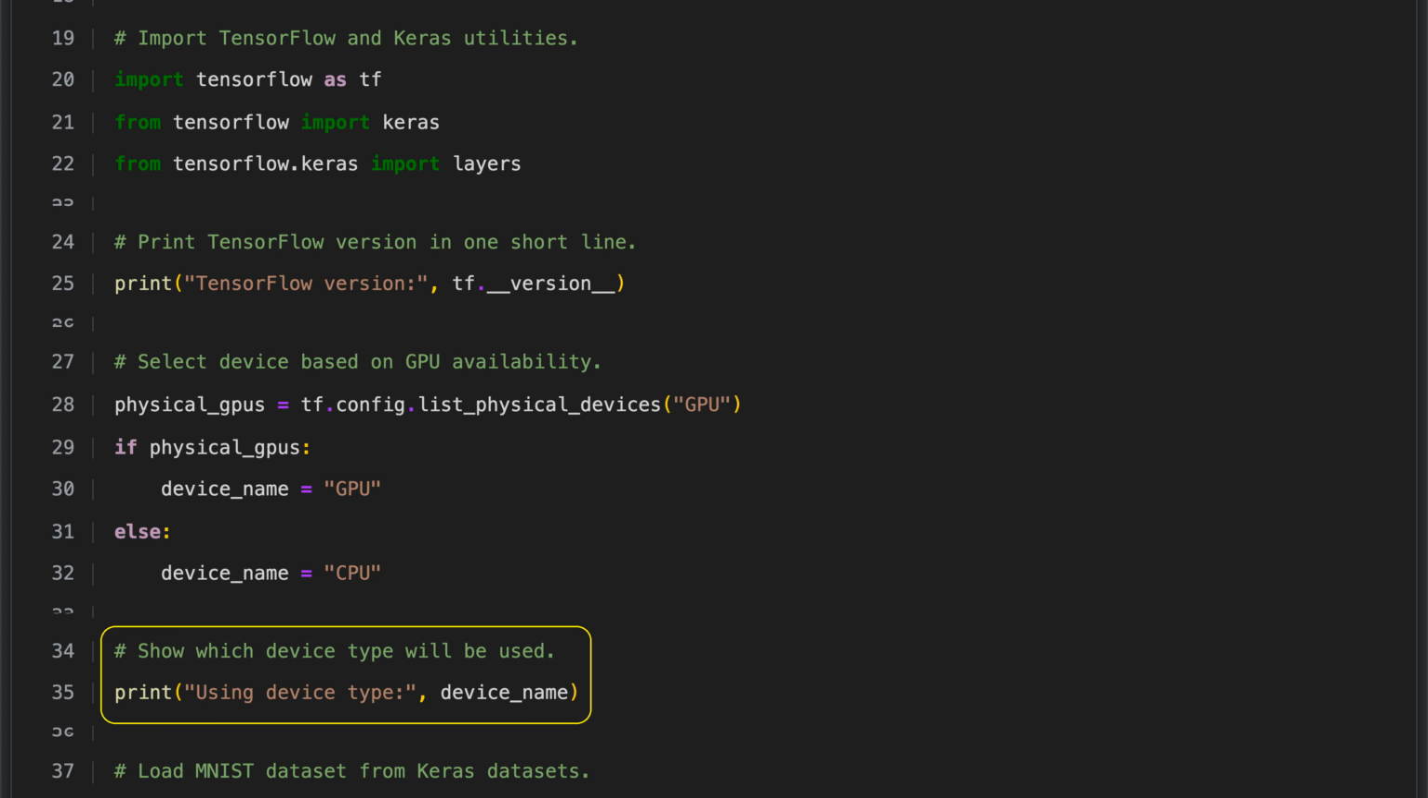Earlier in the script, it checks if any physical GPUs are available. If at least one GPU is found, it selects the GPU. Otherwise, it falls back to the CPU. This message helps you understand which hardware is being used, which matters because performance can differ greatly between CPU and GPU.